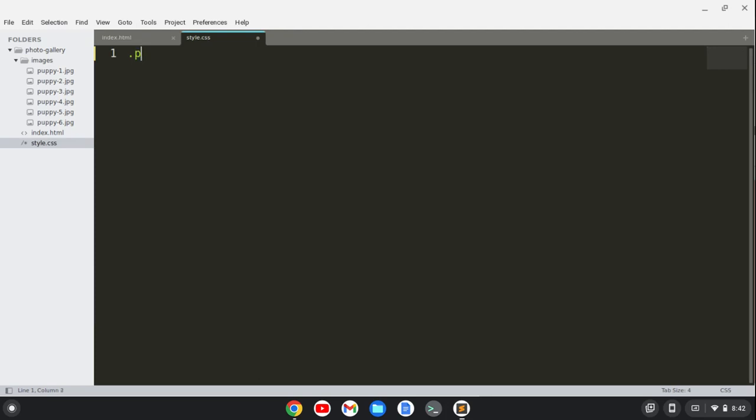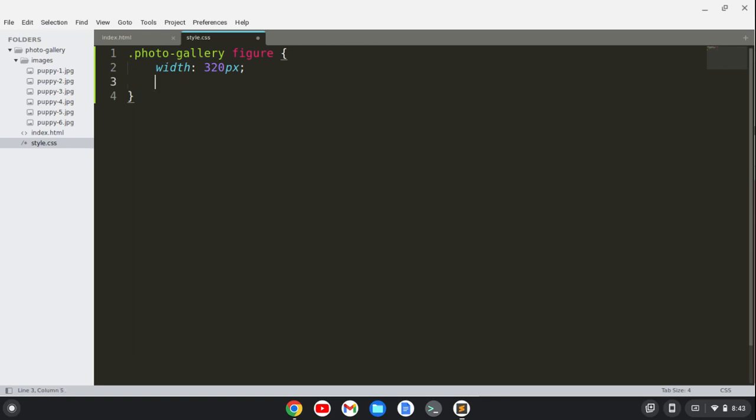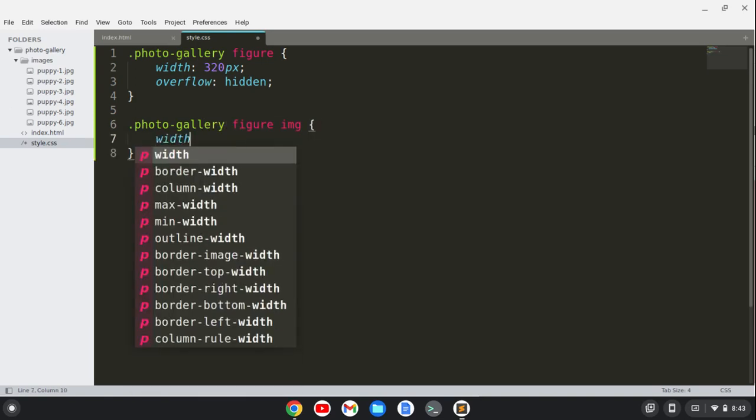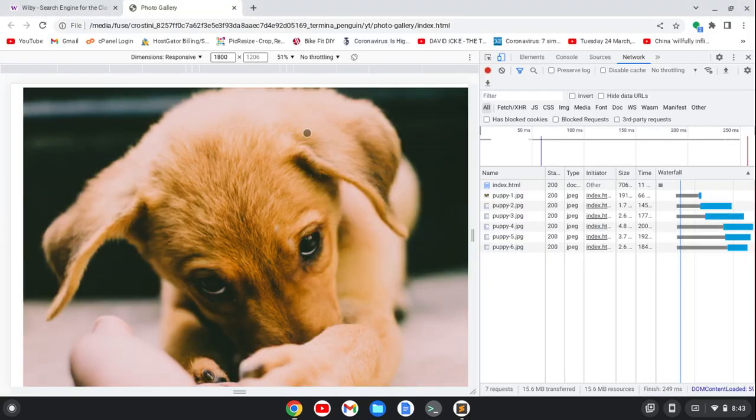So if I do the class of photo-gallery, target the figure, I'm going to make the figure have a width of 320 pixels, and then the height is going to be auto, but we're going to take the overflow and hide that. Okay, and then I'm going to target the image in here, so the figure image, and set the width to 100%. All right, so now let's refresh.